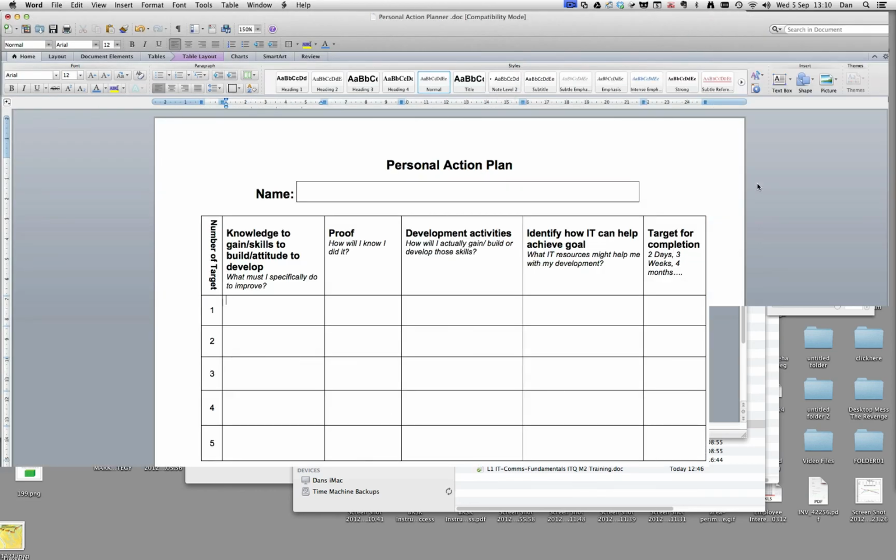So I've just opened up the personal action plan because this is the one other small thing that you have to do. A personal action plan is just a way of, it's just like writing down your goals. These goals can be knowledge you want to gain, skills that you want to build, or even more esoteric things like attitudes to develop. So it can be any sort of goal. I'll complete one here as an example.